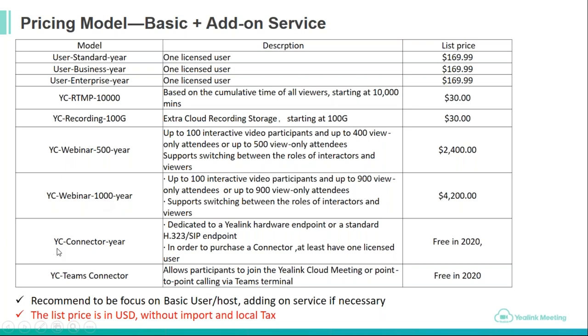And Yealink offers the Yealink connector. This is dedicated to Yealink hardware or standard H.323 and SIP endpoints. And besides that, we have our Teams connector. This allows participants to join a Yealink meeting through the Teams terminals.